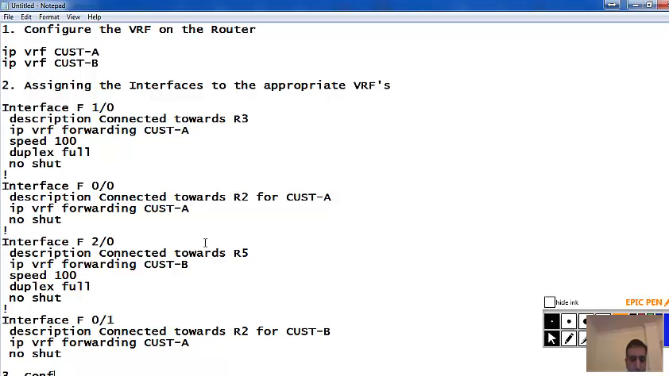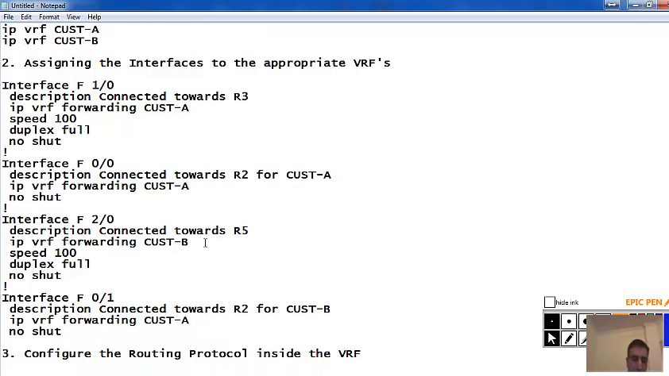Configure the routing protocol inside the VRF. Alright, how do I do that? We've already configured the router on the customer side. How do I configure the routing protocol on the VRF? Let's talk about EIGRP first.